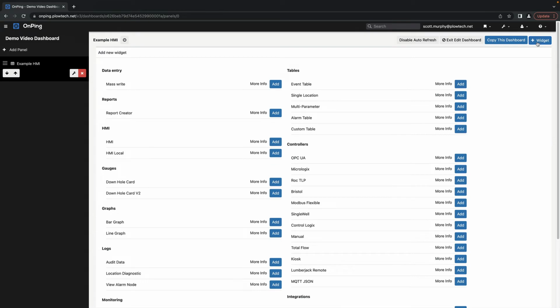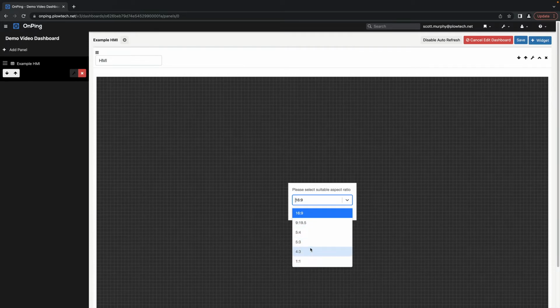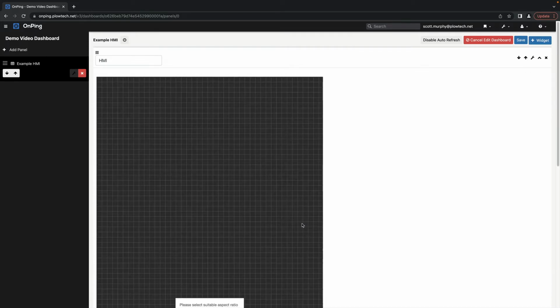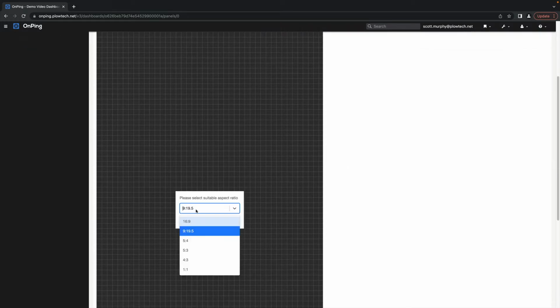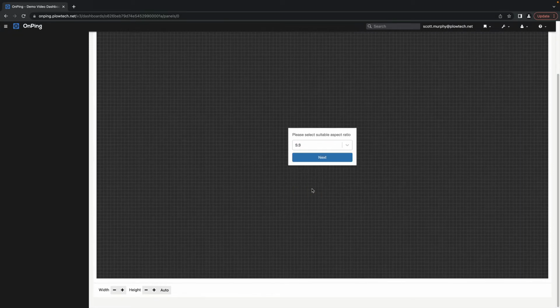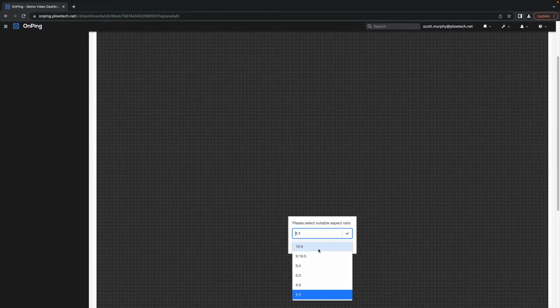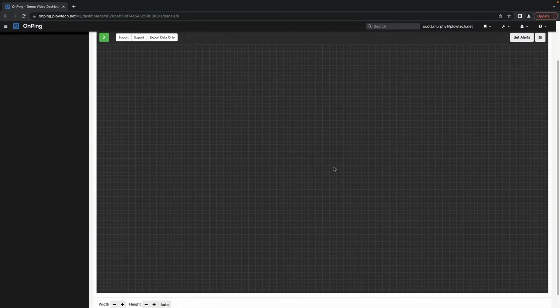Click plus widget, which brings up my list of possible widgets. In this case, I want HMI, so I'll click Add here. I can pick different aspect ratios, which correspond to different screen sizes. So here's one for a phone. 16 by 9 is of course standard, and a couple other different ones, like a square. But I just want 16 by 9, so I'm going to go back to that and click Next.